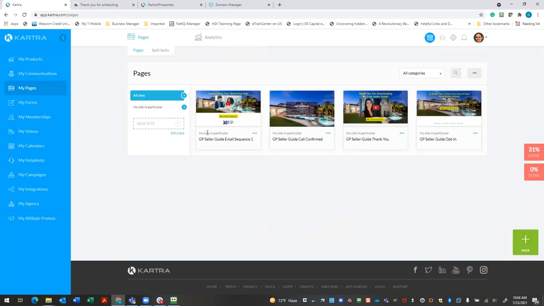So you don't have to worry about that one right now, but it's the seller guide opt-in and the thank you page. That's what we're going to be going off of. So we can always edit, change out the image, the color, the yellow button, all that. We'll do all the editing later. But now we have the pages.